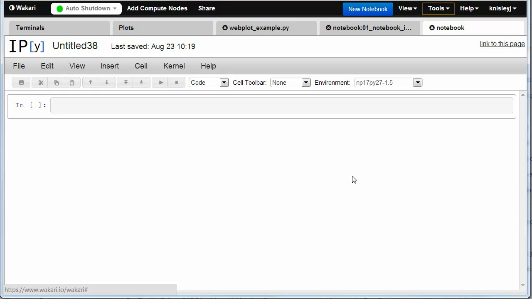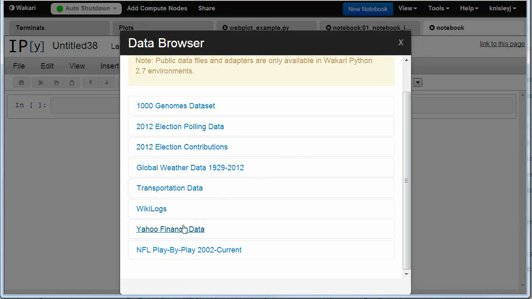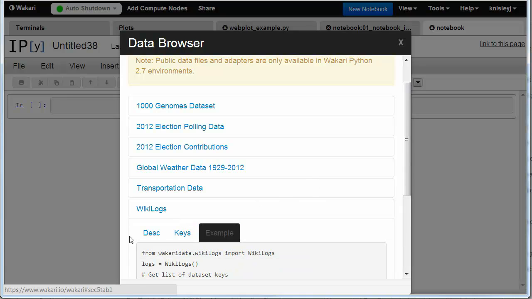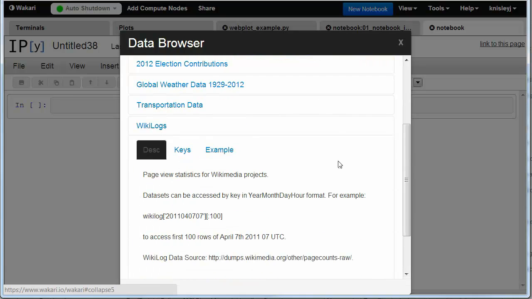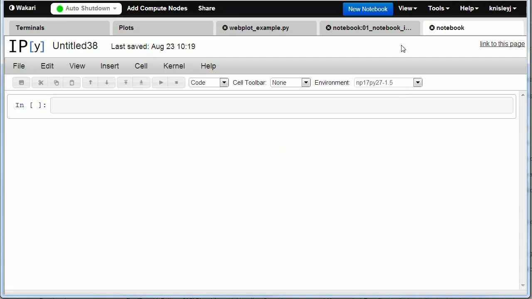Let's open up a new notebook in Wakari. We're going to be looking in this session at Wikidata. That's data from Wikipedia. It's actually the number of times that a wiki page is accessed per hour. And this is called the Wikilogs data. And we have per hour, per page data since 2007 up to the present.